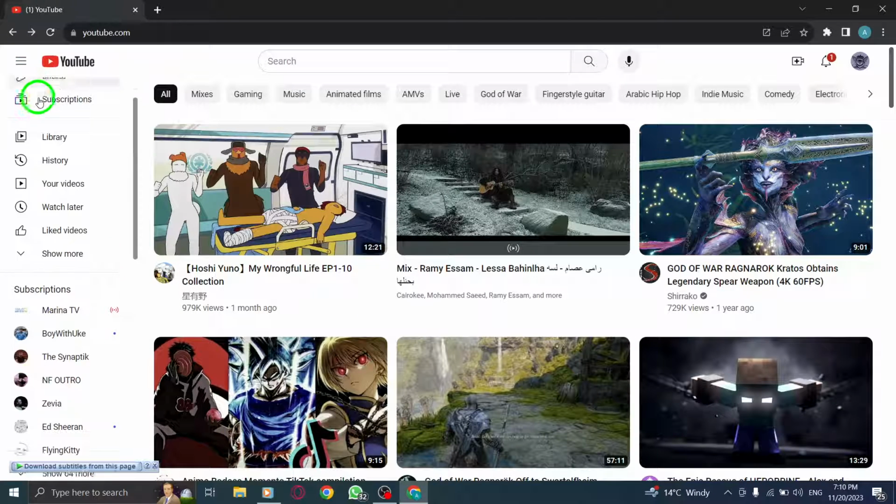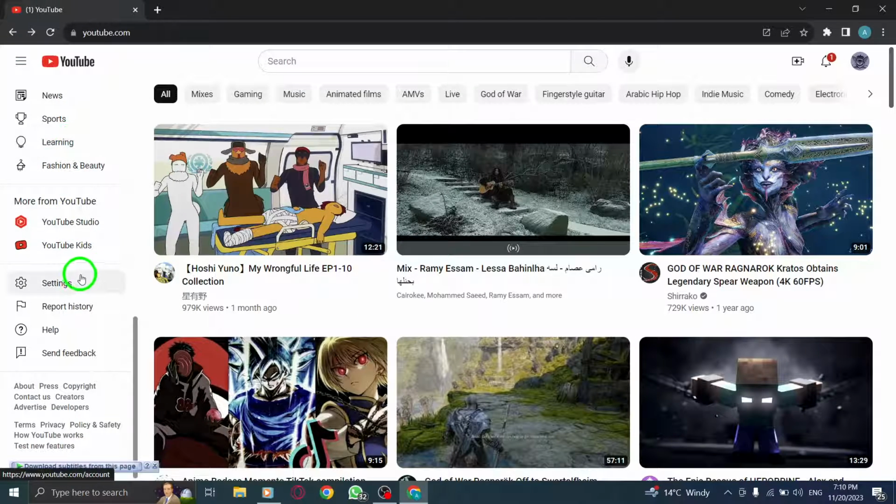Step 3. Scroll down to the bottom of the menu. Carefully scroll through the menu options until you reach the bottom.